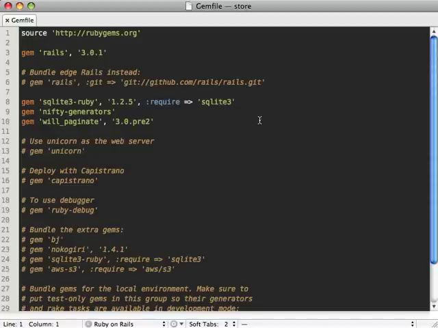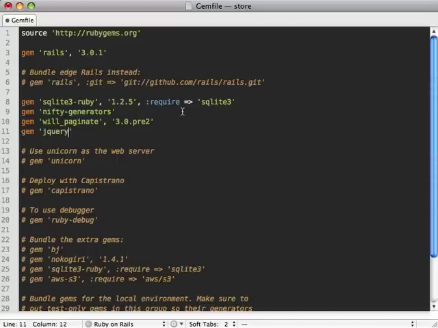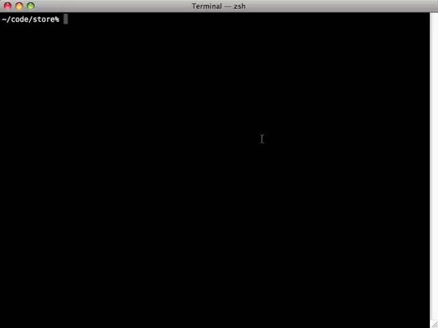Now, I'm a fan of jQuery, so I'm going to use that here. And the easiest way I found to install jQuery in Rails 3 is through this gem called jquery-rails. So just add that to your Gemfile and then run the bundle command. Once you've done that, just run the rails g jquery:install command to get it installed.